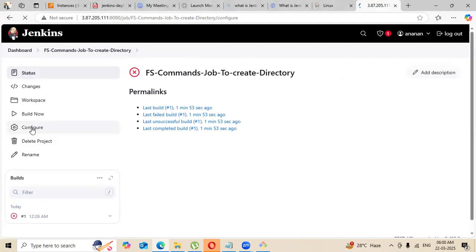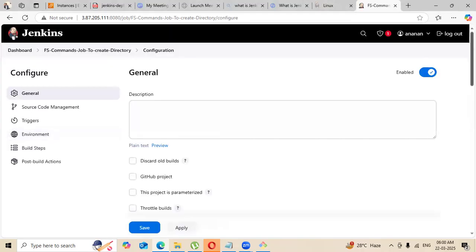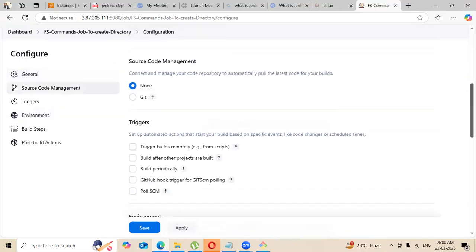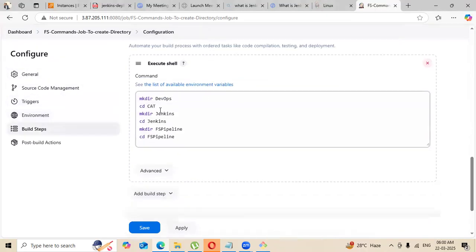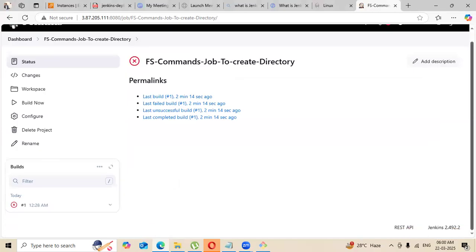I'll go to configure. I'll make some changes wherever cat is there. I have to change it to DevOps. Okay. This is the directory I have created. So I have to go to this directory and then Jenkins pipeline. Now good to go. So basically what we are seeing is how Jenkins functionality works when you execute some basic Unix commands.